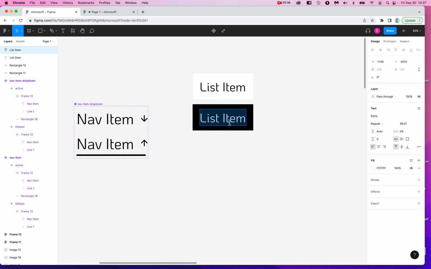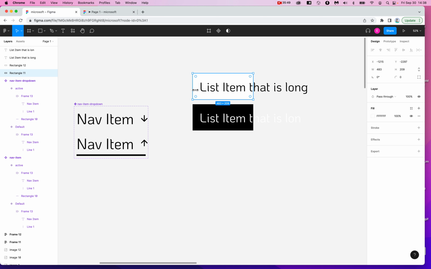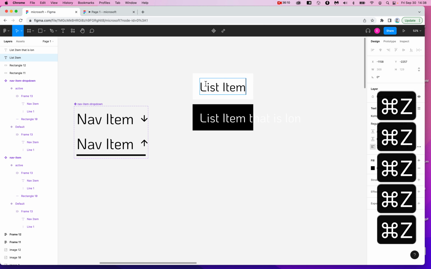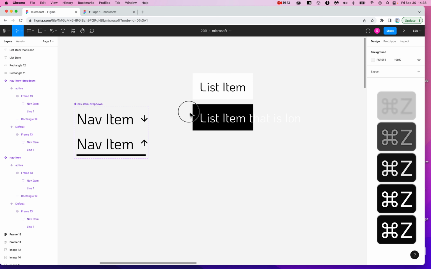Okay. The problem with that is, look, what if I have items of varying sizes? What if I have a list item that is long? You can see that this is not stretching, right? So if we make a component this way, we have something really annoying. If you have like 20, 30 drop downs or items in one drop down, and you have 5 or 6 drop downs, this is a nightmare. You do not want to be doing this. So we're going to use our old friend auto layout to handle this.